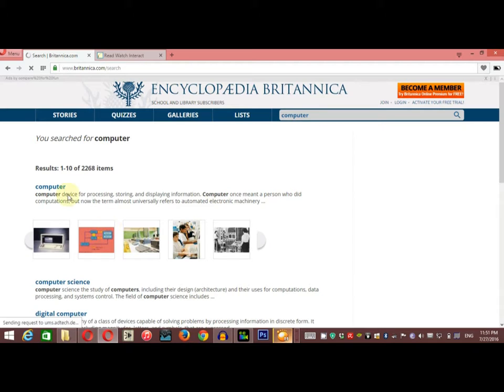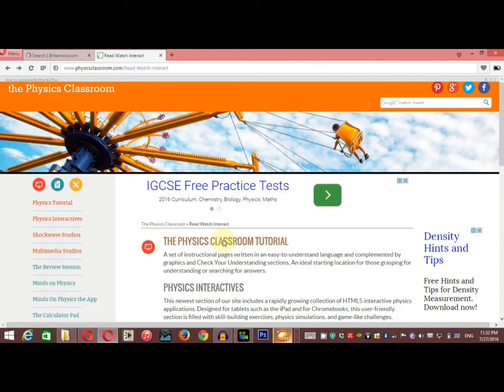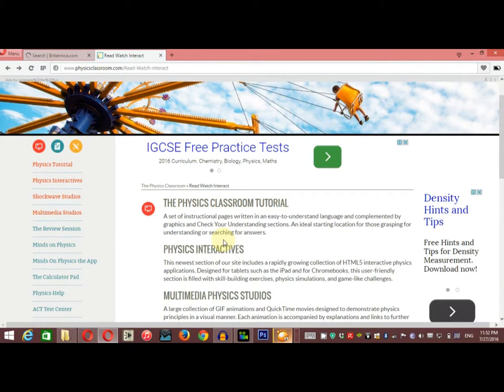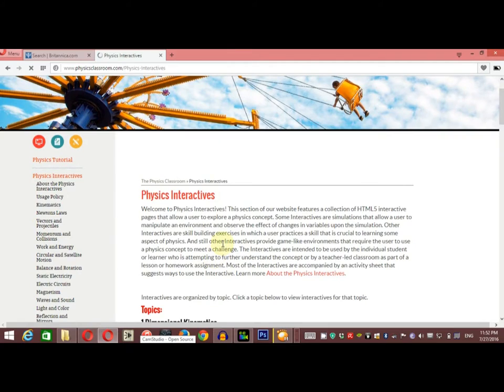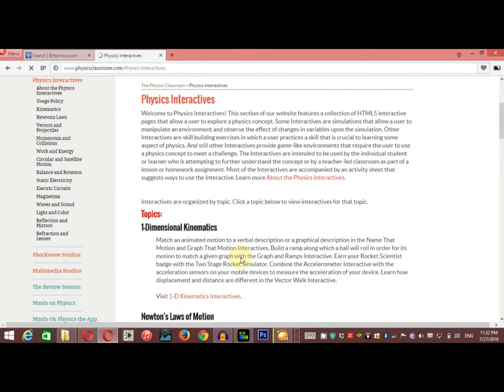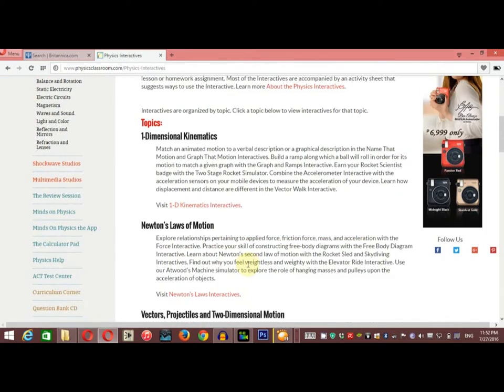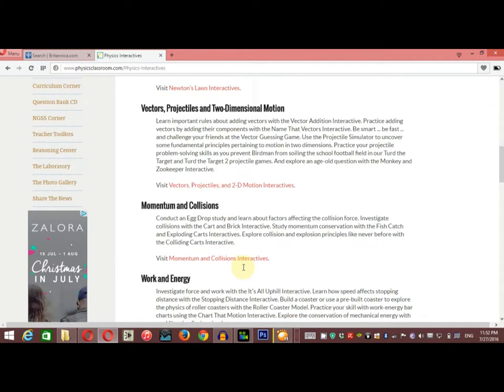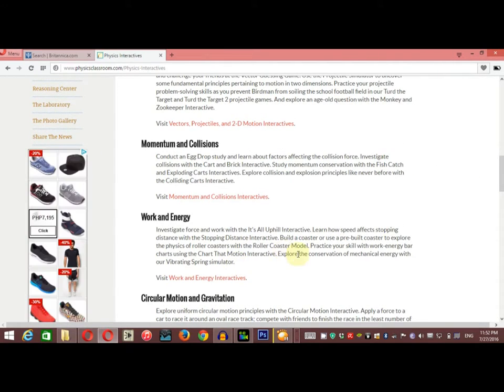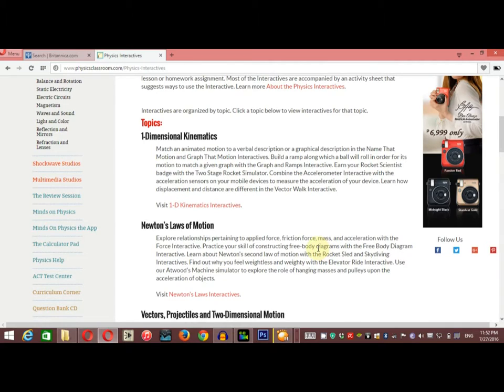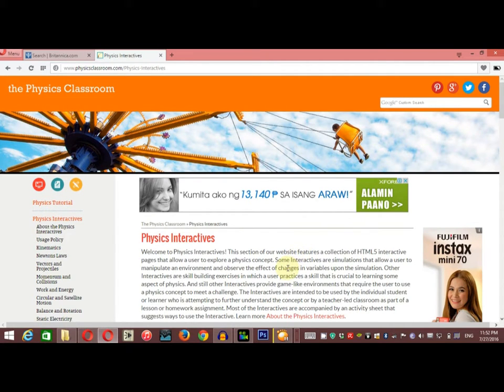And next, I'll give you another example like this. This is called Physics Classroom. They have also this software, but unfortunately again, I don't have one. Next, we can study here physics and other science stuff. There, welcome to physics. There you can study dimensional kinematics, Newton's law of motion, vectors, momentum, collision, and work energy. That's all, guys, for today. Keep educated.